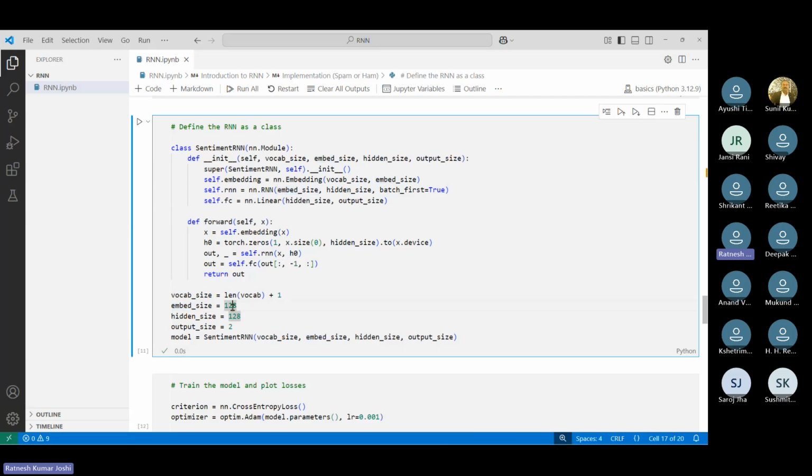Embedding size, let's say we want to use only 128 dimension vectors to represent each of these unique vocabulary words. The hidden size, let's say we have also decided that the size of the hidden layer would be 128 parameters. And finally, since we have only two classes, spam or ham, we have set our output size to 2.